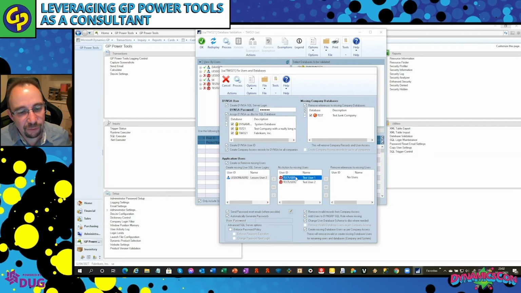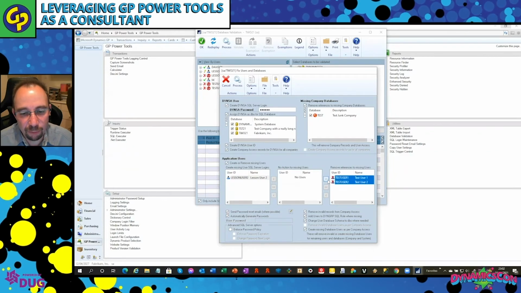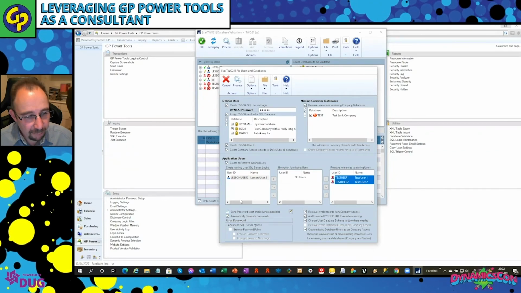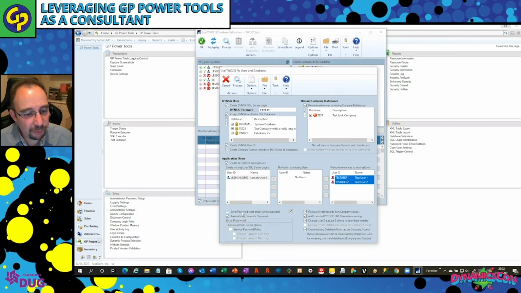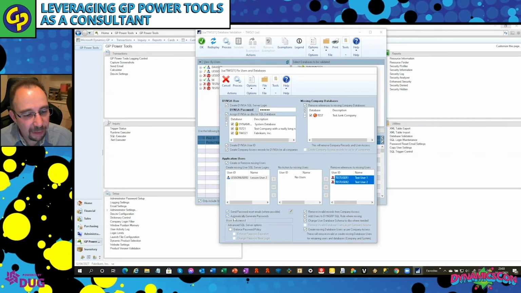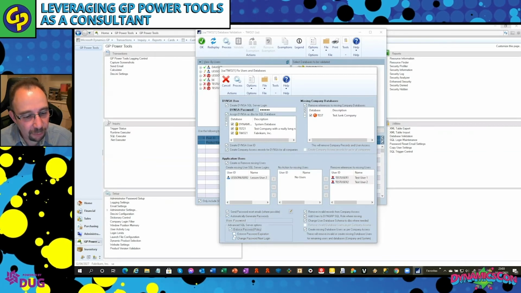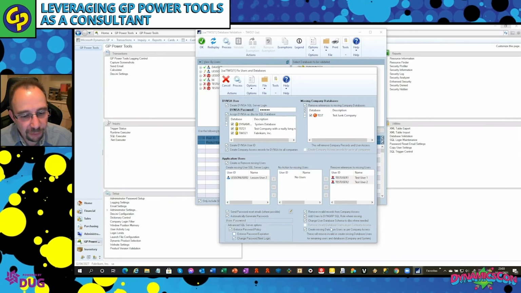These two exist in GP, but not at SQL, so I'm going to just remove them out of GP. So lesson user 2, it's going to create a password for me, and it's going to send that automatically. I'm going to ask it to automatically generate passwords, enforce the policy, and change on next login.